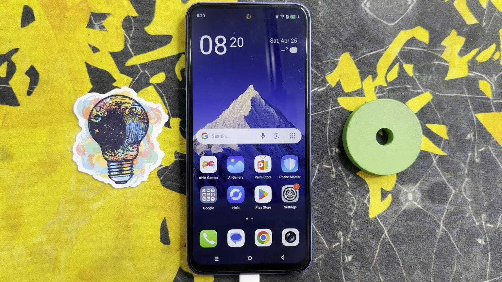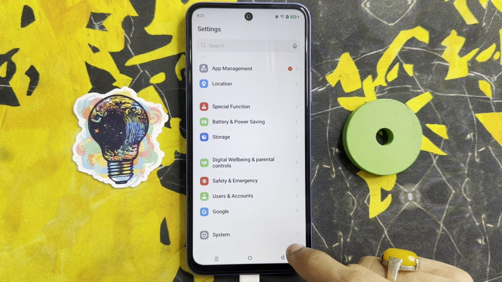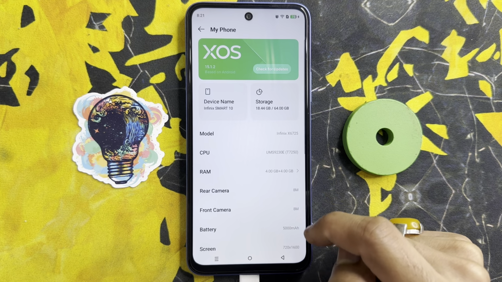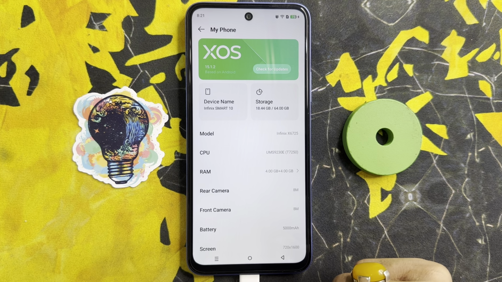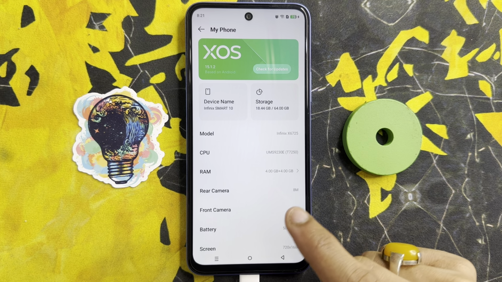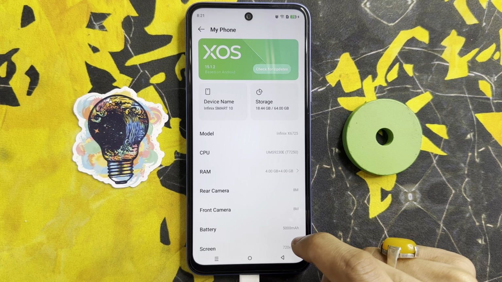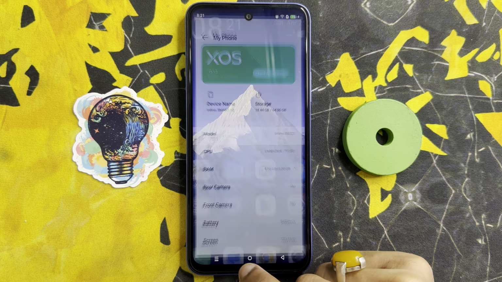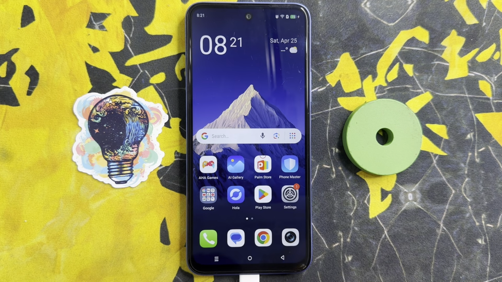But if it's not solved, click on the settings app. Now in settings, click on my phone. You will check that your software update is the latest. If it's not the latest, update your software. After updating the software, go back to the home screen. You will see your problem is solved.